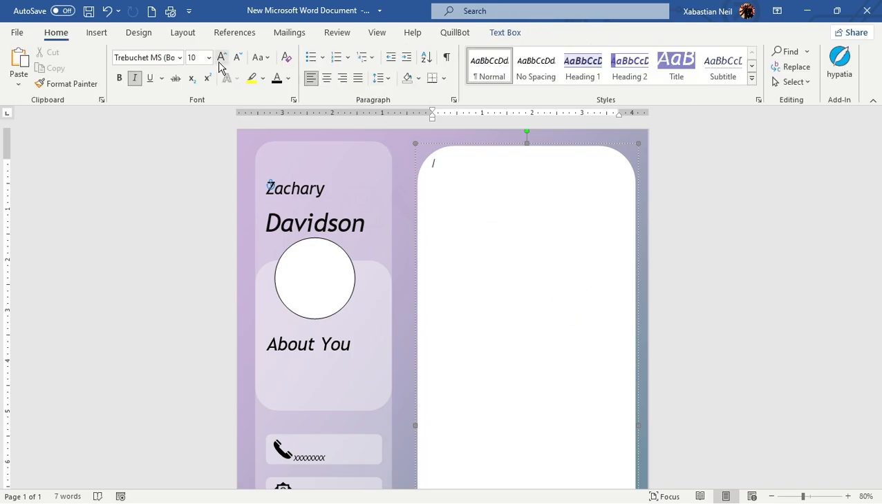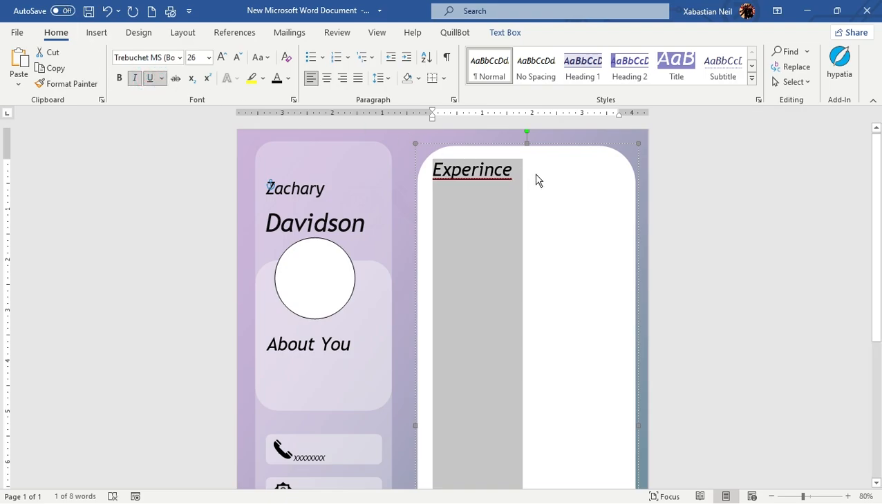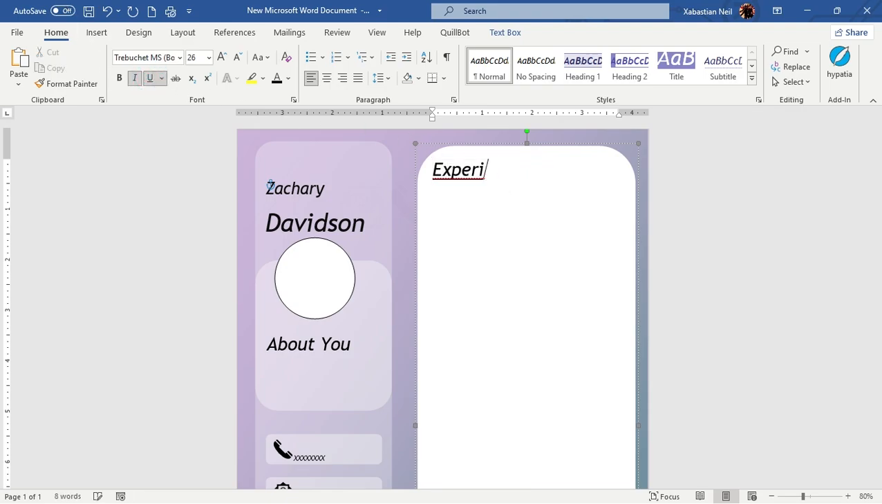Let's say I'm gonna add in a text. Let's say the first one is gonna be the experience. What I'm gonna do is copy all of these. I'm gonna keep it underlined, experience, and you will add in your experience over here. Okay, I'm gonna skip this part because I'm not gonna add extra text over here. I'm just gonna keep it like dots.